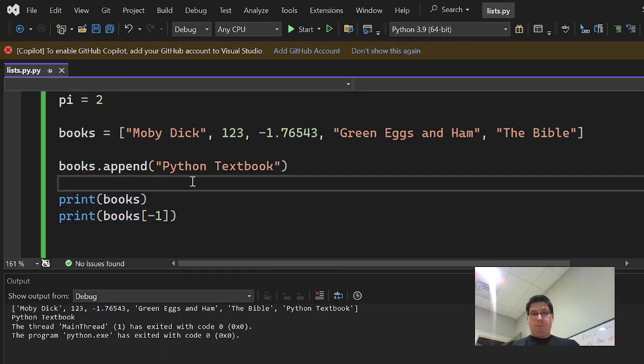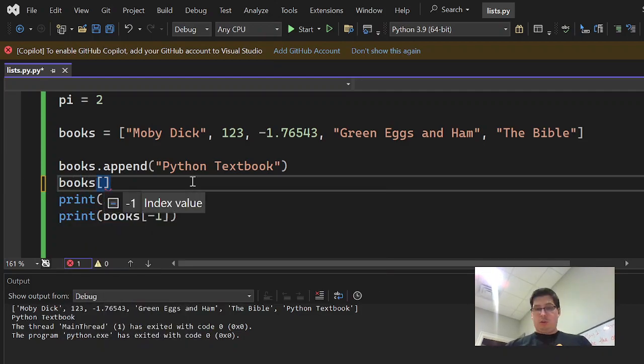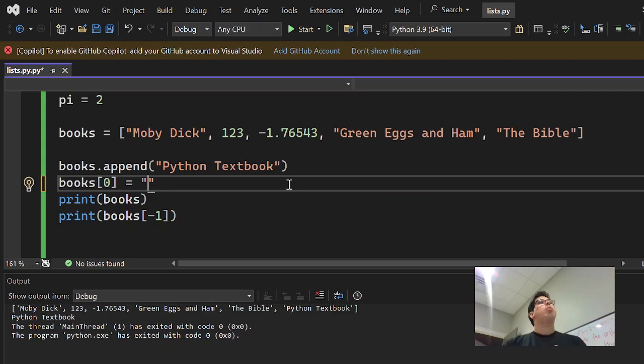We can do some other things. We can actually do something called insert. So let's say that we want to, now we'll insert later. Let's say we want to change the first book. If we want to change the first book, we're going to do books, open and close square brackets. Remember, position 0 is the first element. So we're going to make that equal to another string. We'll call it Django, D-J-A-N-G-O textbook. Django is a framework that's inside Python.